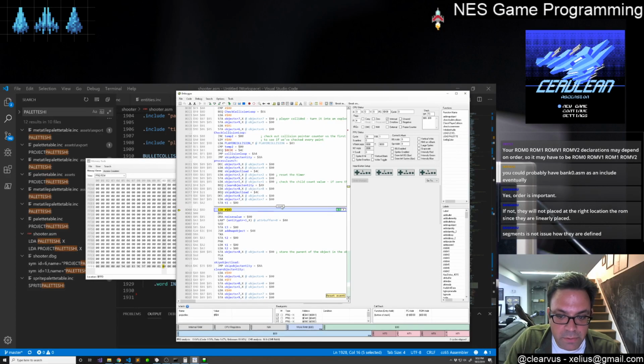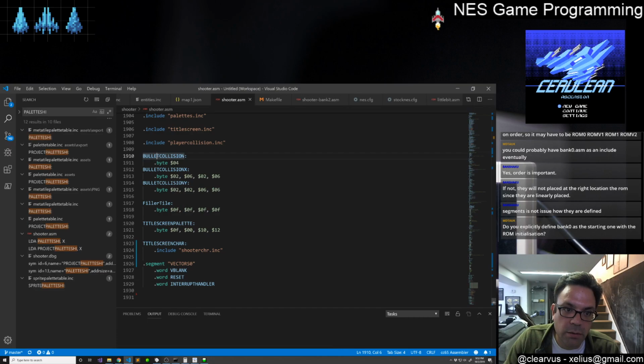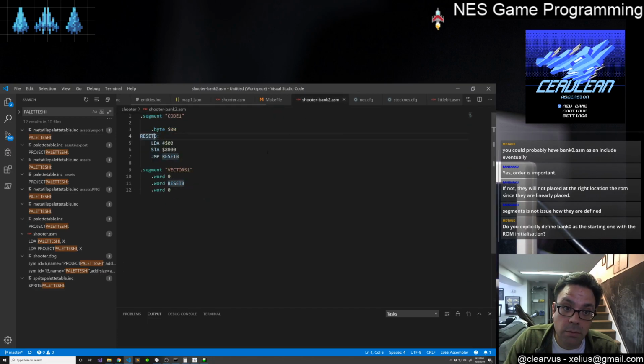Saying this is where the reset pointed it to. Load xbd and then break. Whoa.